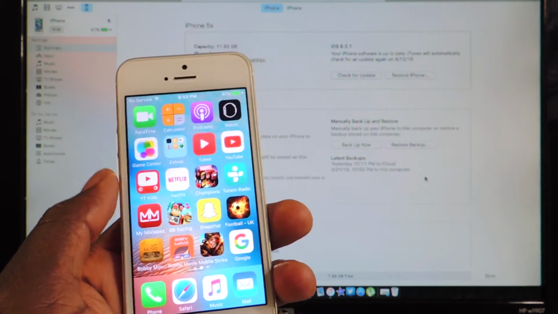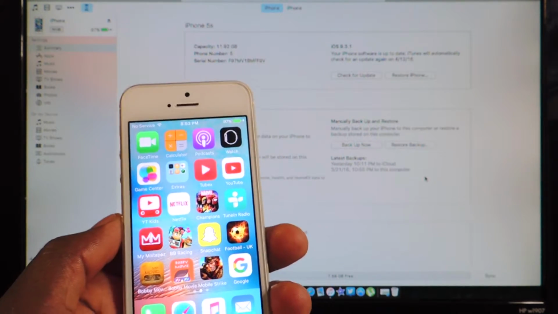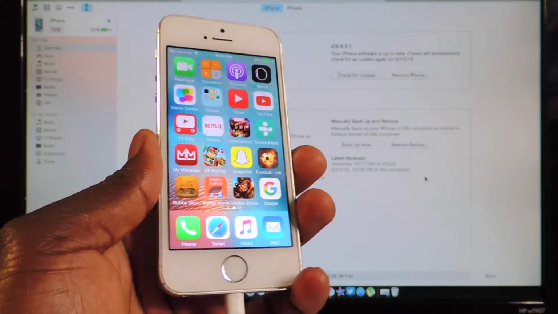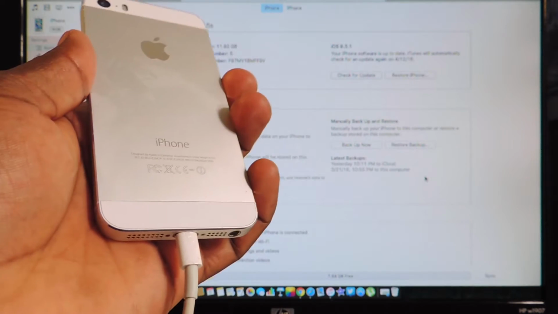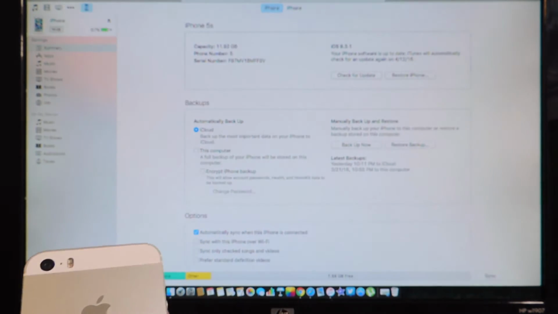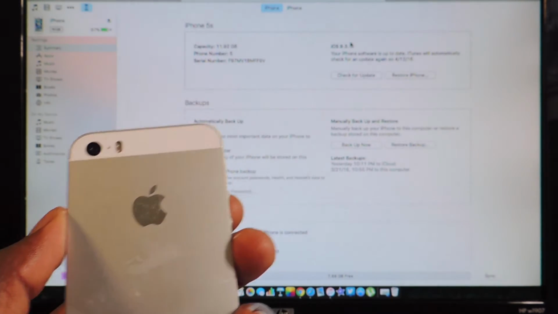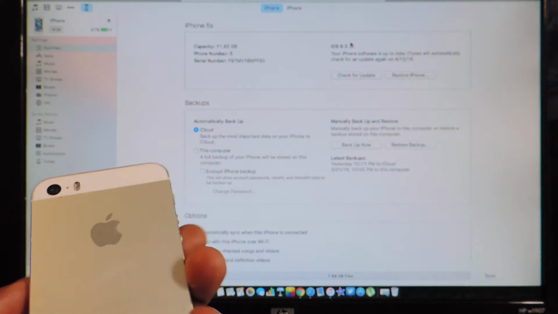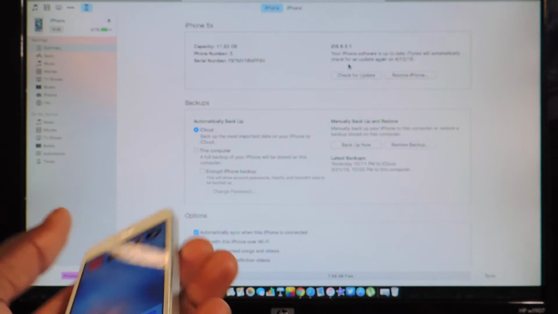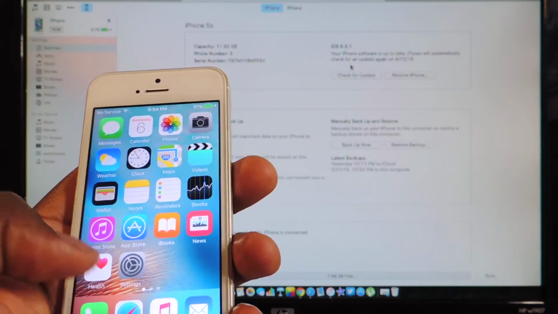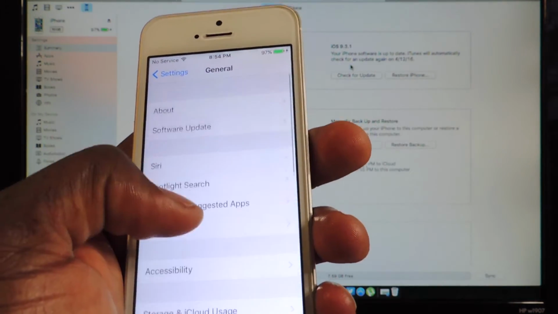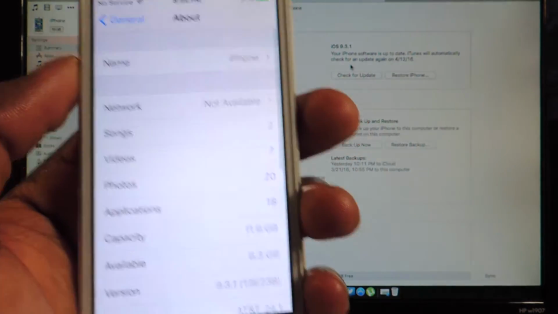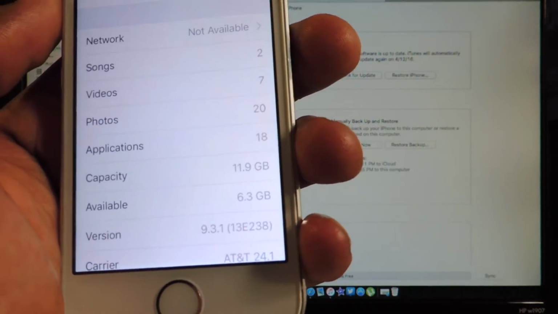So 9.3.2 Beta 1 for all developers. And if you're not a developer, I'm going to show you guys how to get it. This is my iPhone 5S right here, plugged in to iTunes. I have a link in the description to where you can get the firmware, 9.3.2 Beta 1, sorry. Let's go to About, and basically I'm on 9.3.1.